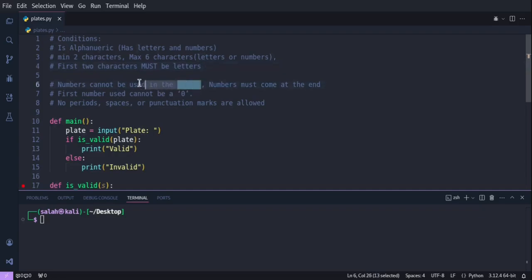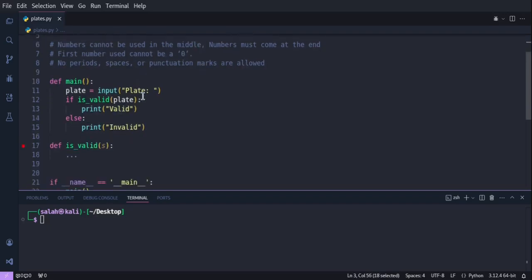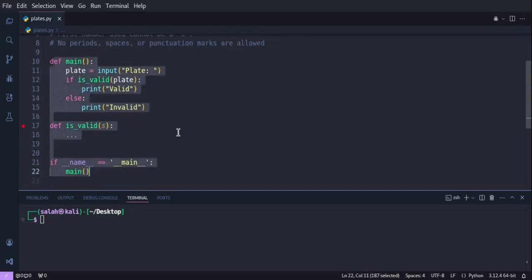So in case we find a number, and this is going to be the controversial part, but we're going to see how to solve it. Numbers cannot be used in the middle. Numbers must come at the end. First number used cannot be 0. So in case we use a number, the first number cannot be 0. No periods, no spaces, no punctuation marks are allowed. So we are only allowed to use letters and numbers only, and this is the code that we are given in the problem set itself.